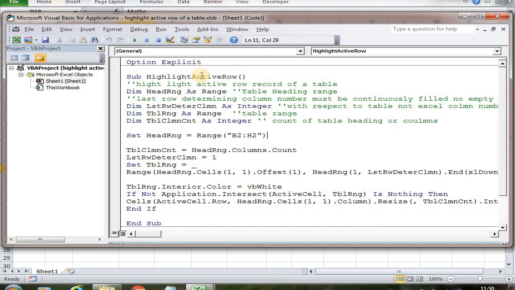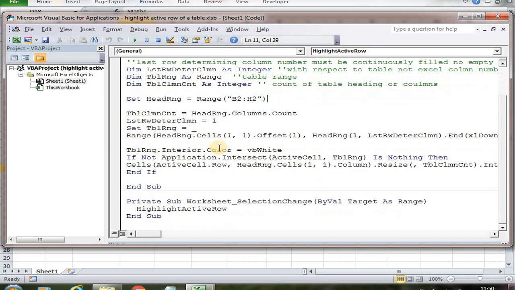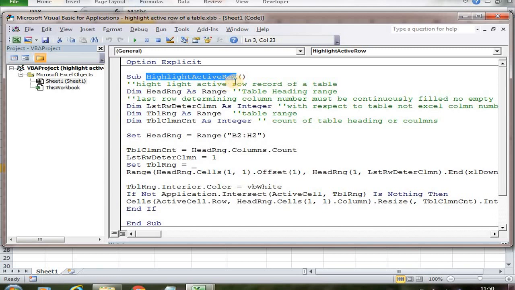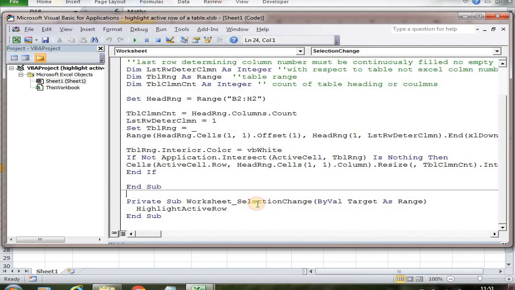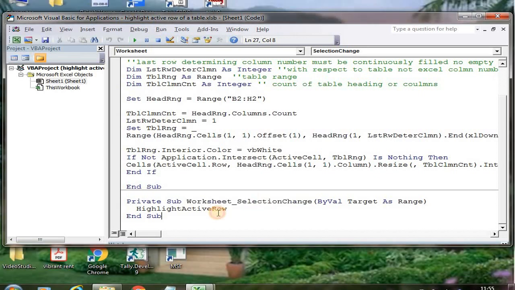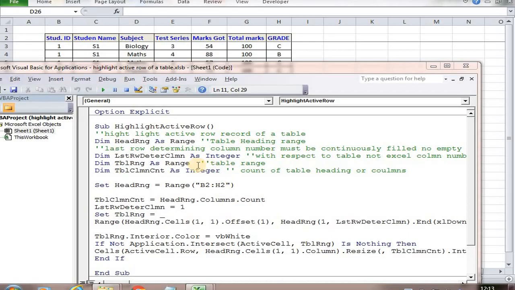Now this is the code which performs all these things: highlighting the record, the active cell, the active row. This program is called in the worksheet selection change event. Whenever I select a new cell, this program will run and perform the required action. Now we will understand the working of this code.